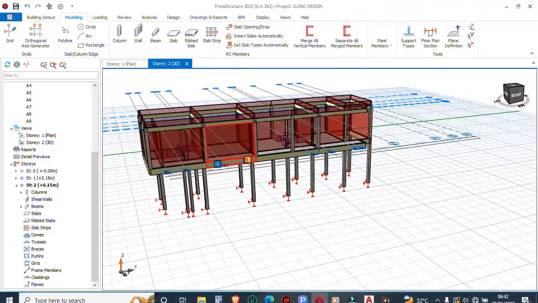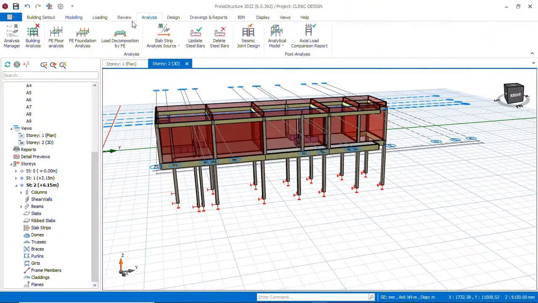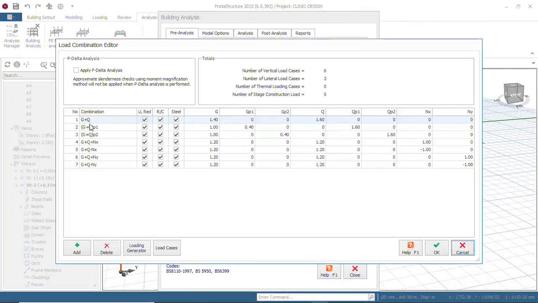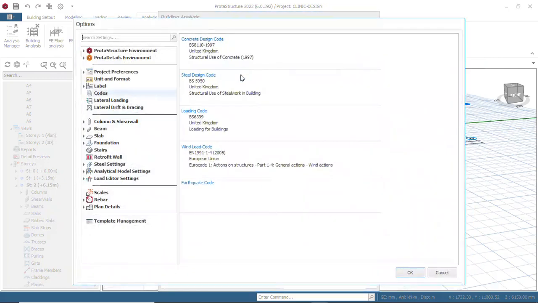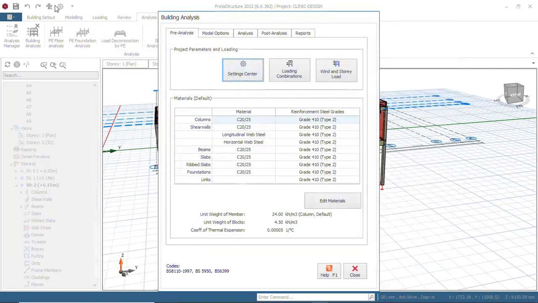So now we can go to analysis. Go to building analysis. Your loading generator, you already generate all your load cases and load combinations. And you can go to this setting center. In this you can set whatever you want to set. Okay, the setting center is the same setting center that you can get here.